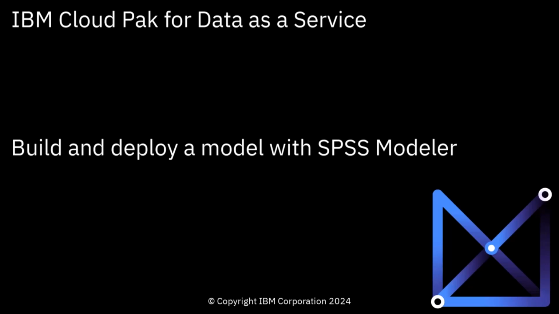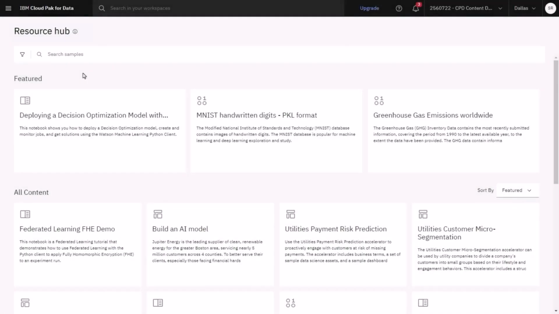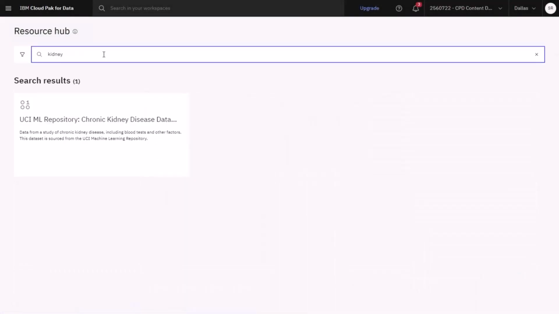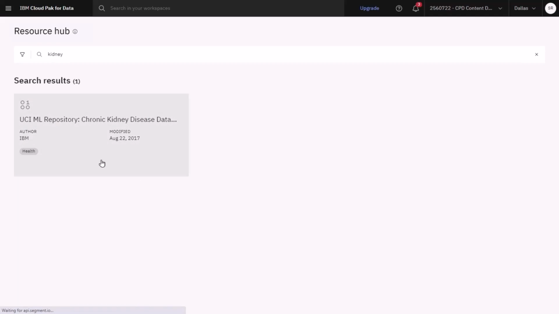This video shows you how to use SPSS Modeler to build a machine learning model for publicly available data about metabolic diseases to determine if someone has chronic kidney disease. Start in the Resource Hub. There you'll find the dataset used in this video.